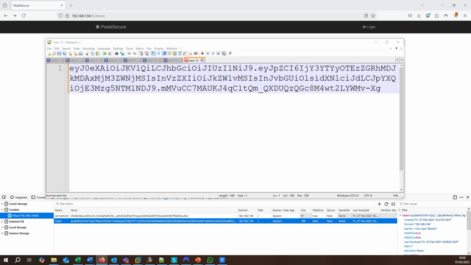So these are tokens that are made up of headers, this section here, payloads, this section here, and signatures, this section here. This is the structure of a JWT. If you ever see a cookie value or a token that is data dot data dot data, you should be thinking this is potentially a JWT. That is the structure they have to be in.